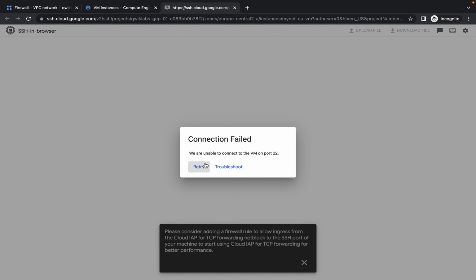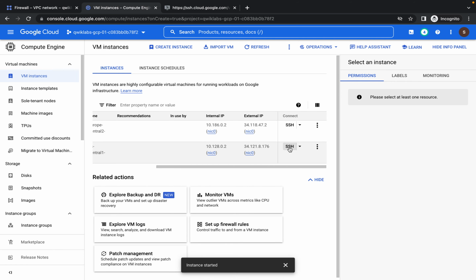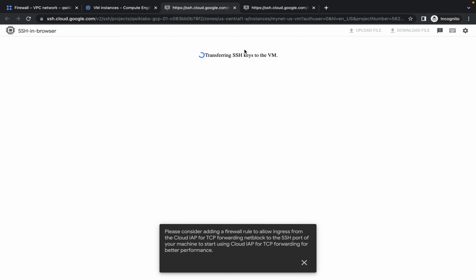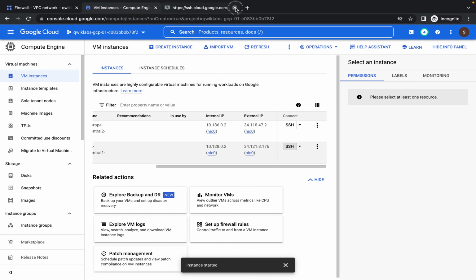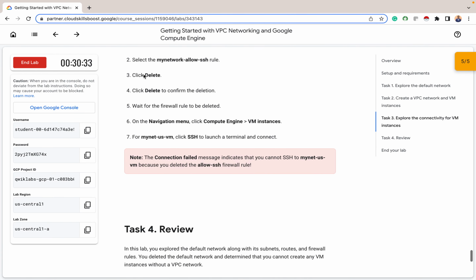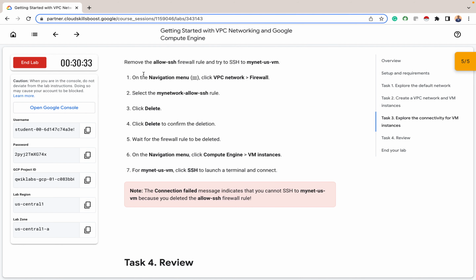Yeah, you can see that it threw an error. We are unable to connect to the virtual machine on this port. So let's do the same thing for the other one. It's also going to throw the same error. But let's see. Yeah, so likewise, it's not working. It's unable to connect, and that's because we've removed the allow SSH firewall rule. So, great. And that's a wrap of this lab.